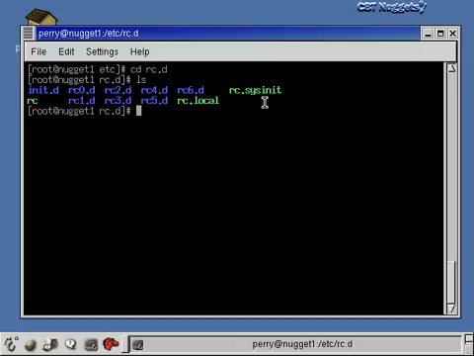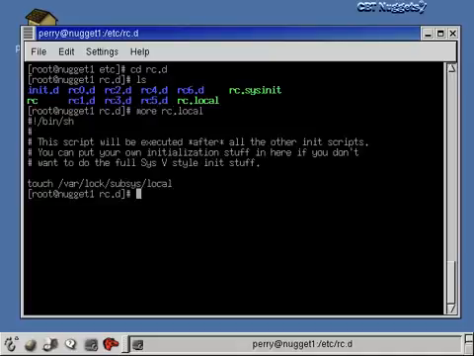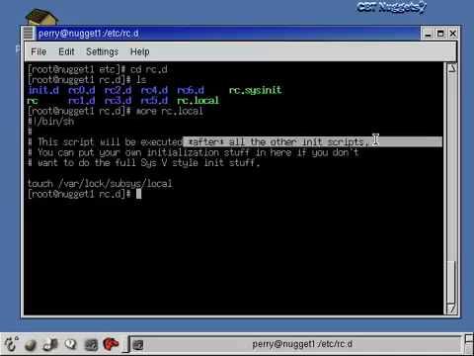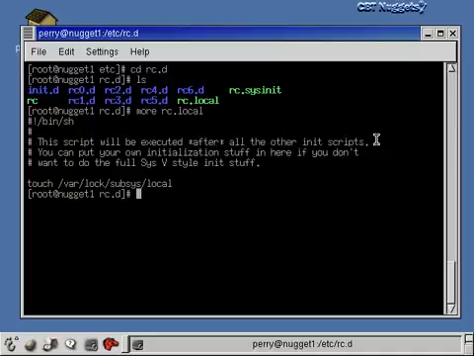The way to do it is, if you want to add something to your scripts, add it to the rc.local script. If we look at that script, you'll see that this is executed after all the other init scripts. You can put all your initialization stuff in here, and nothing that gets done prior to this is going to get messed up by putting it in rc.local. rc.sysinit does everything from mounting disks to file system checks to loading fonts so you can see characters on your screen and everything like that.